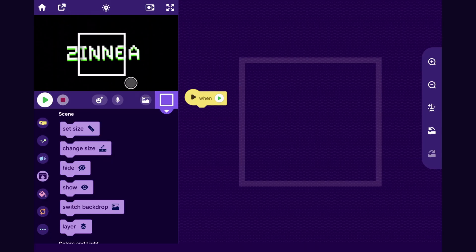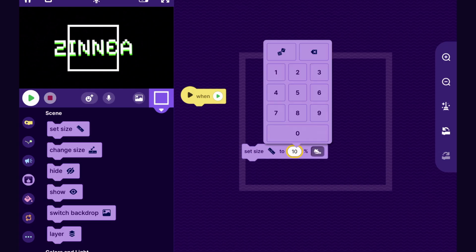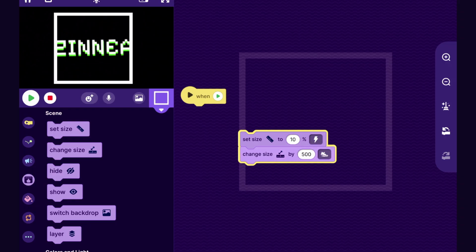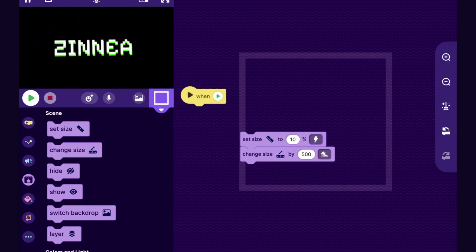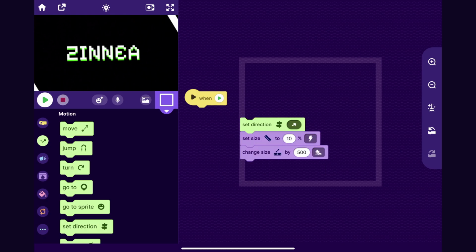So I have my shape, and I'll drag it into about the center, and I want it to start out at a small size, something like 10. And let's just try change size by 500 and see how that looks. Maybe I'll try it on the fastest speed. Yeah, okay, I like that. And for fun, I can make it start at an angle. So it goes like that.